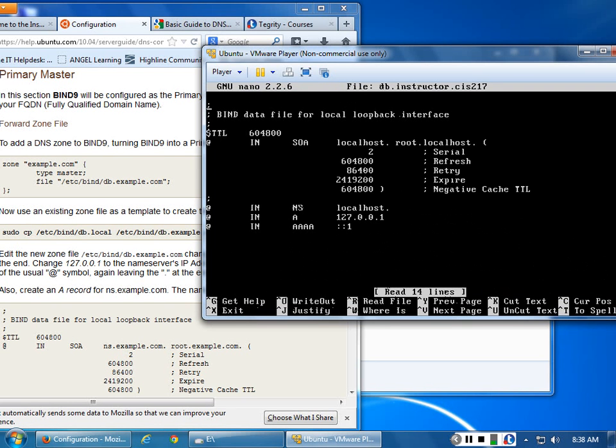And then there's all of our stuff in there. So in start of authority, it says localhost, root localhost. So that's our localhost bit, right? What's our localhost tell us? That's our what port? 127.0.0.1. There's no place like home.